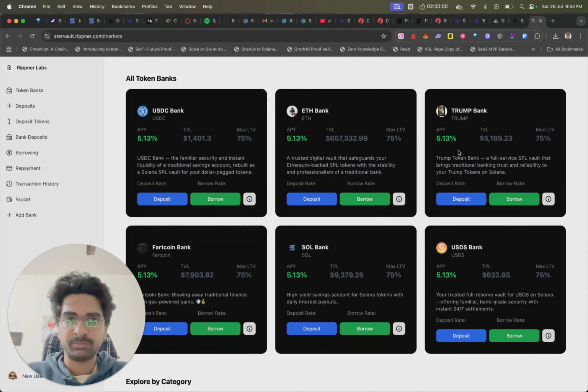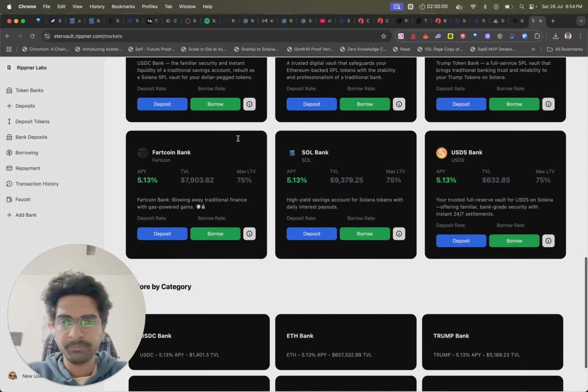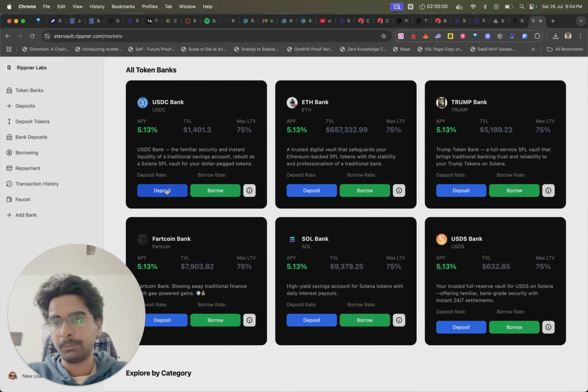I can see various banks here, the bank names, what they are backed by, their description, their APY rates, the total value that's locked, and the maximum LTV. Based on that, I can deposit or borrow that specific SPL token mint.